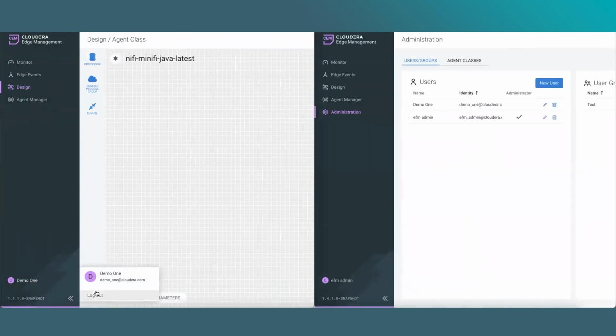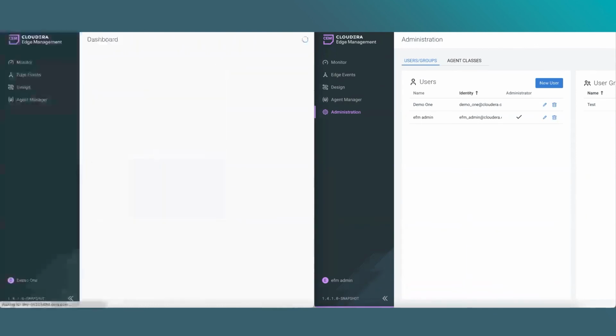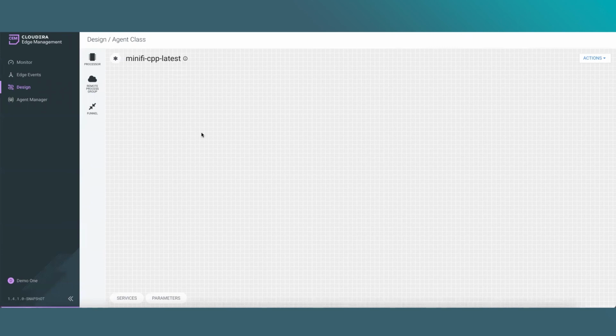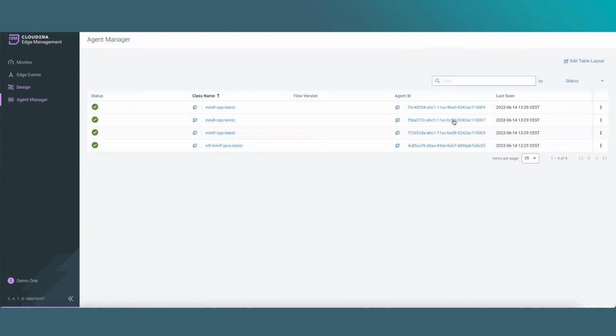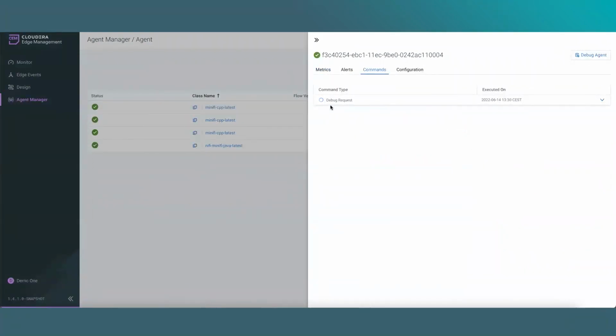Now, if I go back to the user and relogin, then I will see that now the edit agent configuration menu is available. For example, I can view the design, but cannot edit it as the operator is responsible only for publishing. So now the publish button is active in the editor window. In the agent manager, the debug agent button appeared, so we can trigger a debug request command.